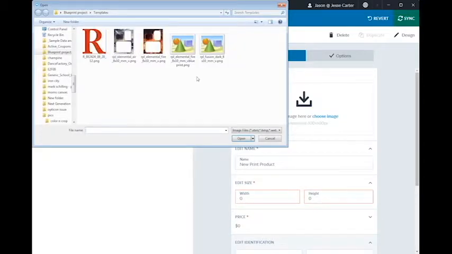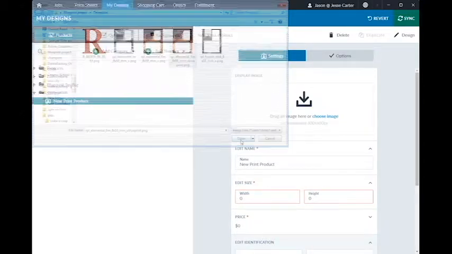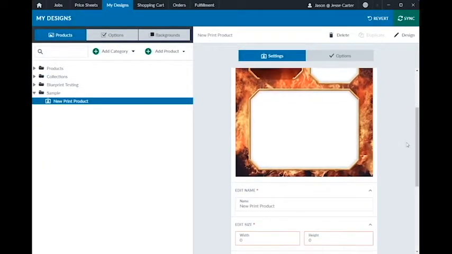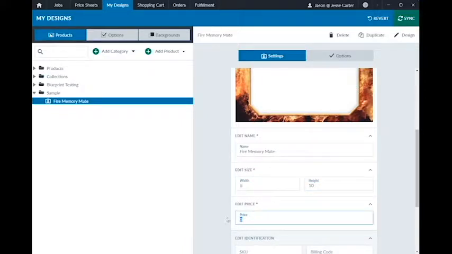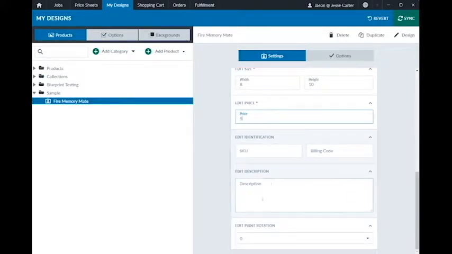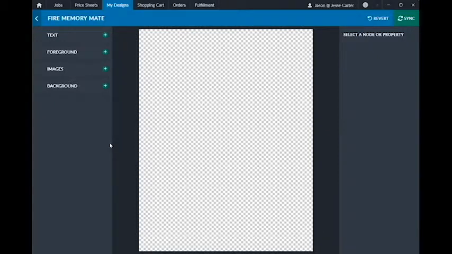Over to the right, you'll want to select a display image. Navigate to the location of the template and select that. Next, name the product, enter the dimensions, and enter the price of the product. You can also enter SKU billing code information for your own records and also a description of the product as well. Next, go to the design section at the top right corner of the screen.